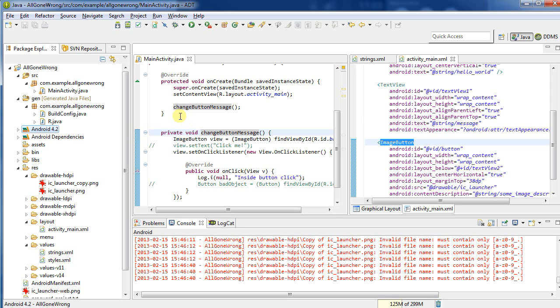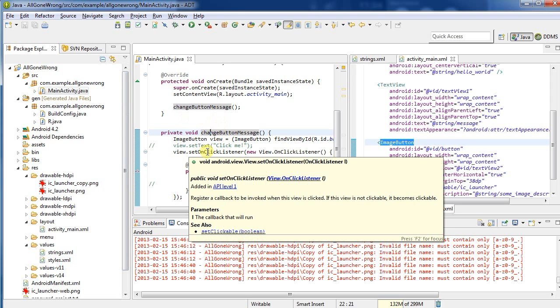Okay, so that concludes the demo here. What I wanted to show is how we can correct errors in an XML file, how we can correct resource naming errors, and how we can rebuild and work with this R file, including working with our plain old Java here and resolving those sorts of conflicts.